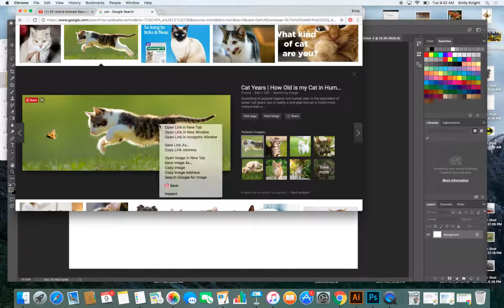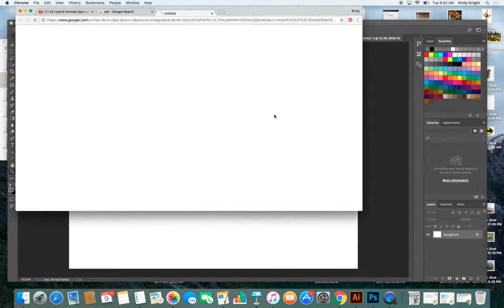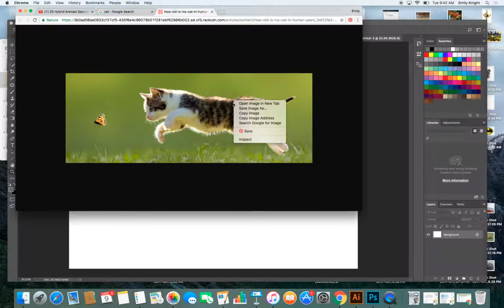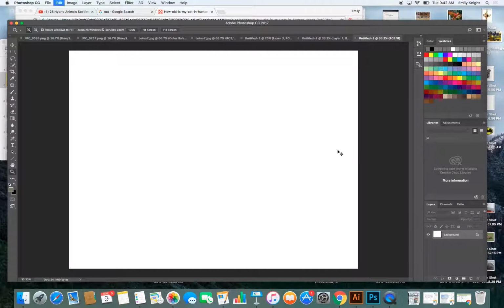Don't just copy the image from right here. View the image in its own tab and then copy it. Because if you don't do that, then the quality of the image isn't as good as it could be. You're going to run into struggles with pixels. You don't want to see pixels. So now I'm just going to paste it in here.